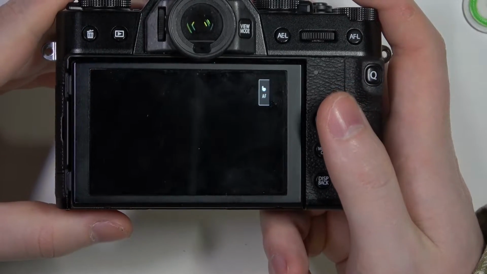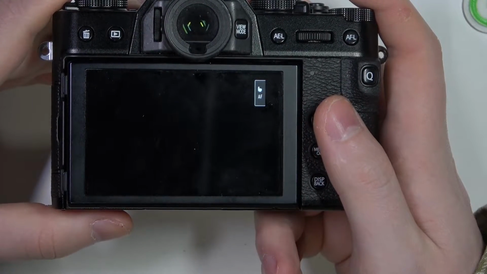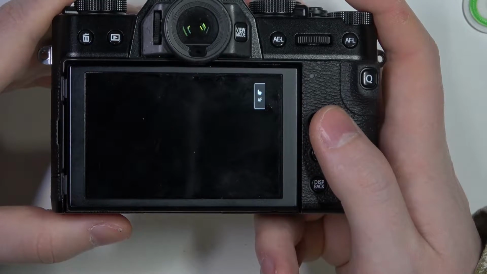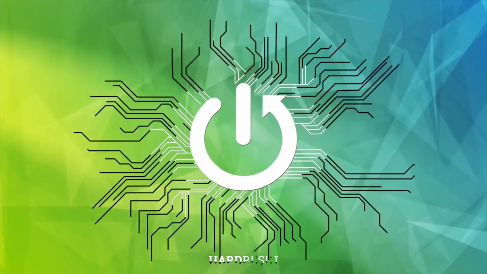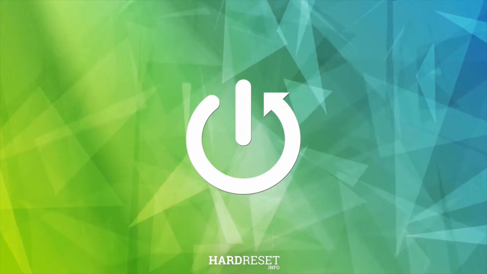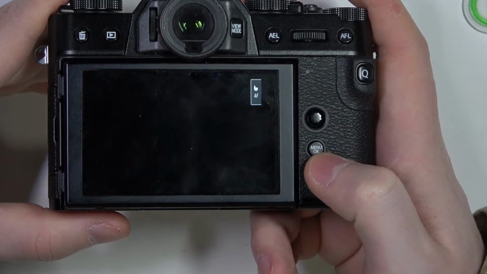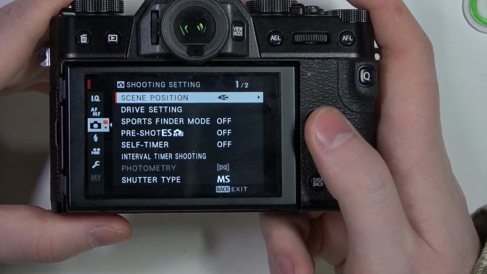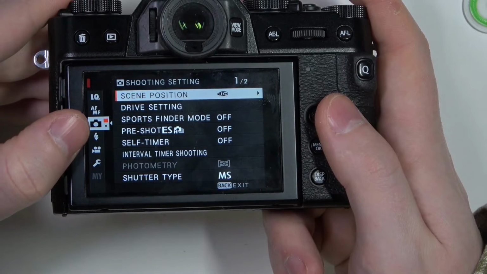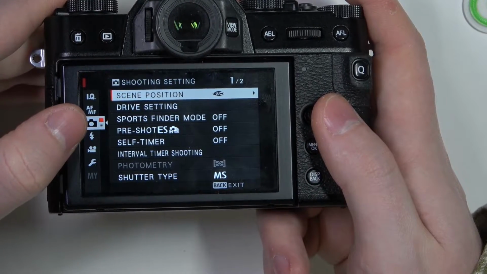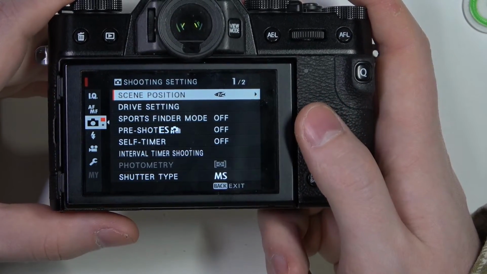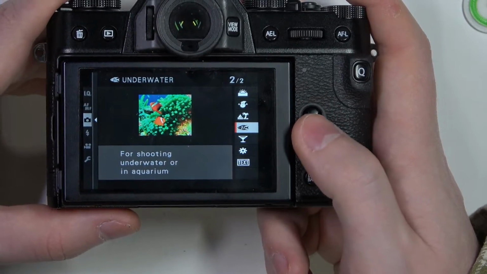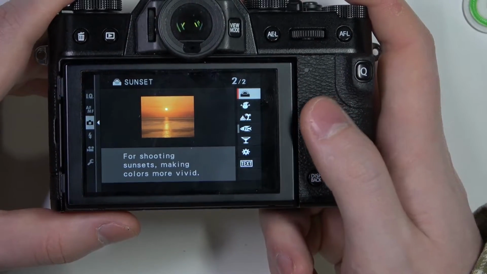Hello, in this video I want to show you how to change scene position settings on Fujifilm camera. And to do this, we'll need to click on menu, then find the camera shooting settings. It should be located right here. Then there's scene position and you'll be able to change it between a few different options.